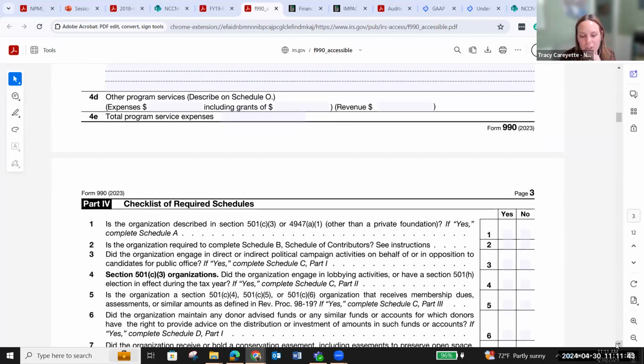Your board should review your 990 prior to filing it. But as Dr. Palmer was saying, these numbers should filter in directly from some of the statements that we just looked at that you're going to be reporting on throughout the year.